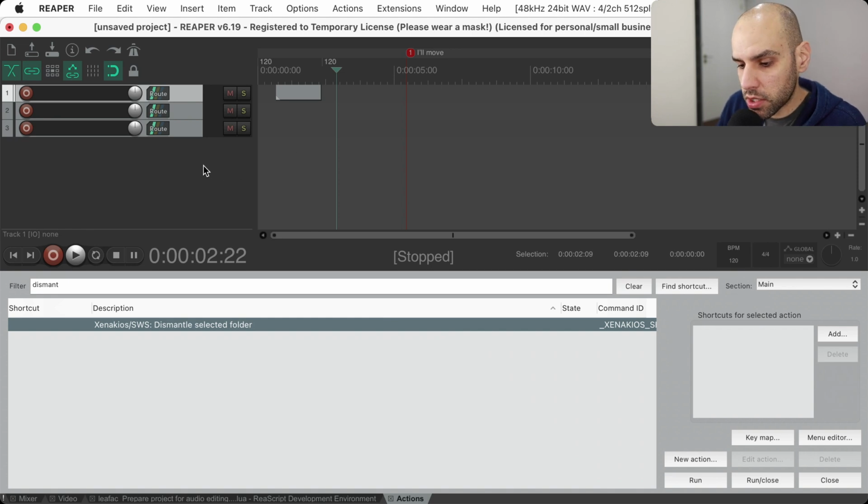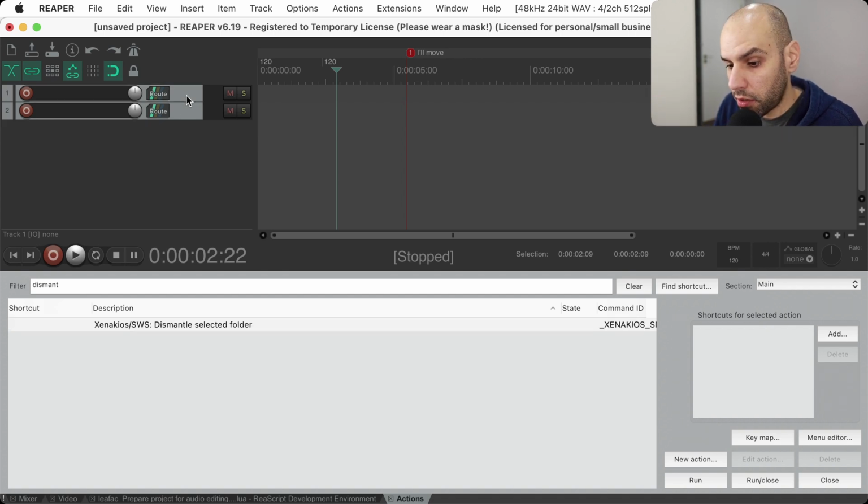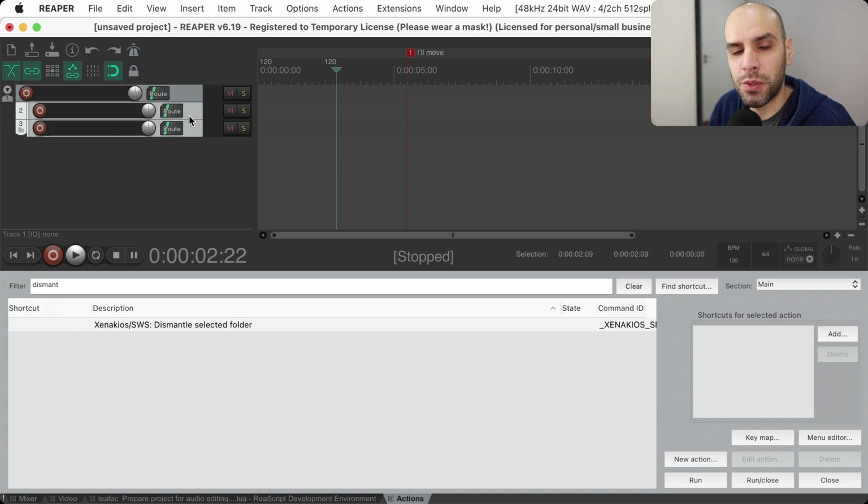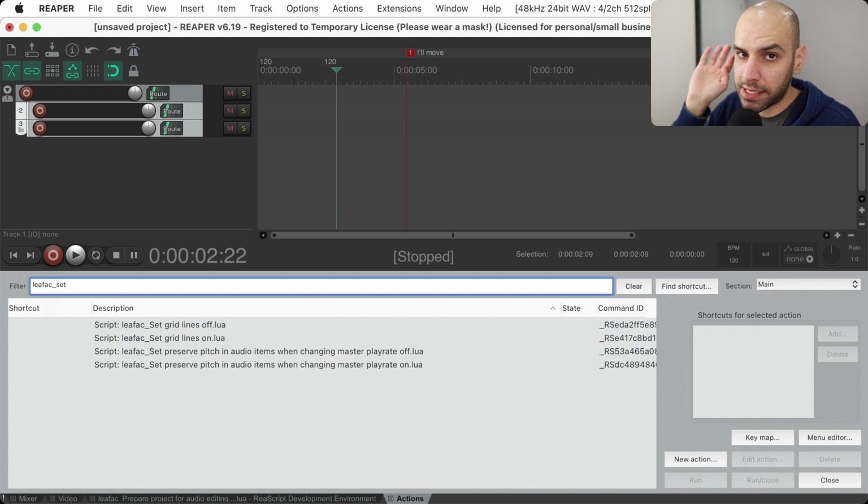So if you work this way, that you already have tracks and you just want to make them into folders, then my REScript is not for you. But if you work in a way that you have some tracks and you want to group them, then my REScript is for you.